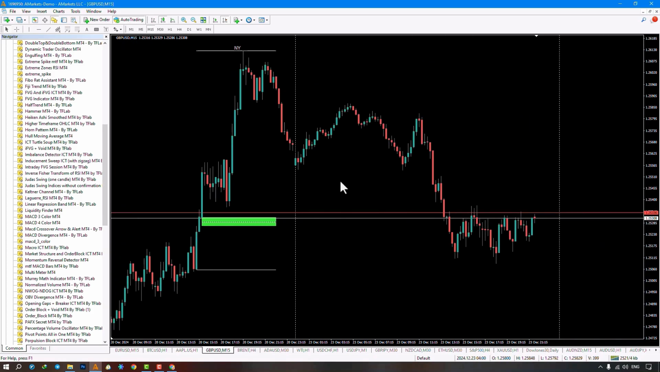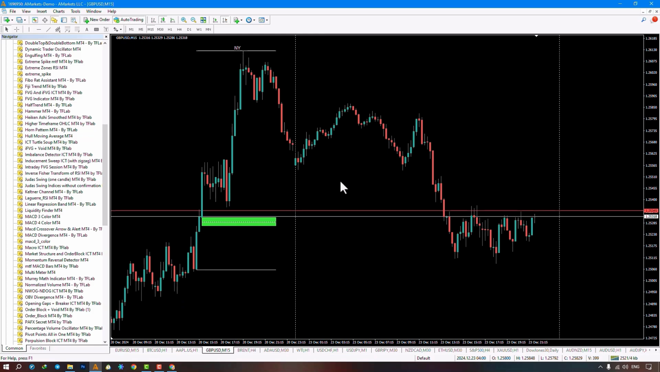This indicator is especially useful for session traders and ICT style traders, as they can easily identify FVGs based on trading sessions and perform their own analysis on the chart.